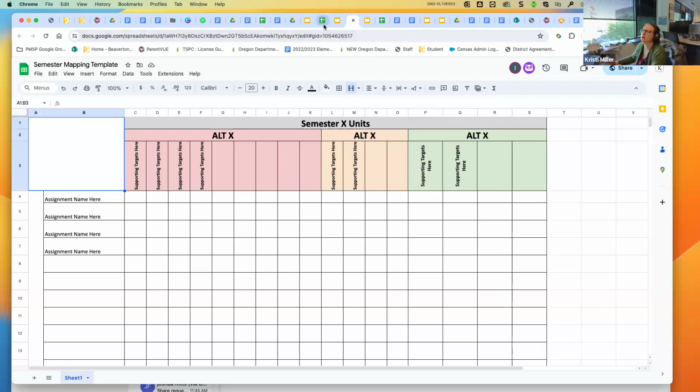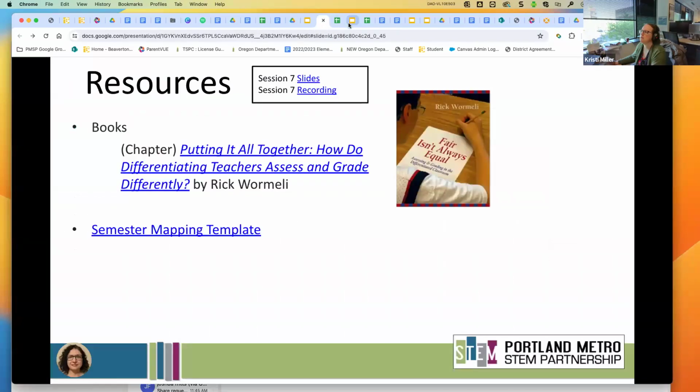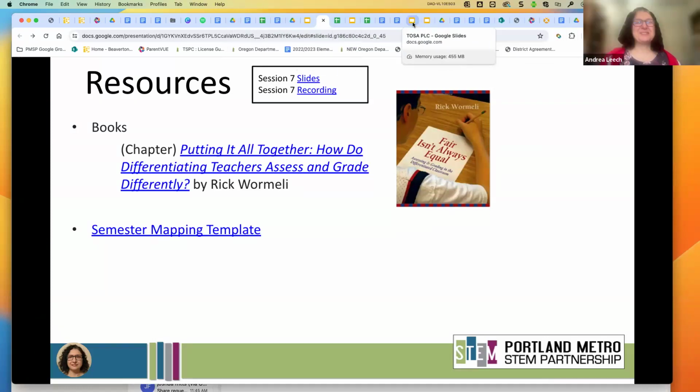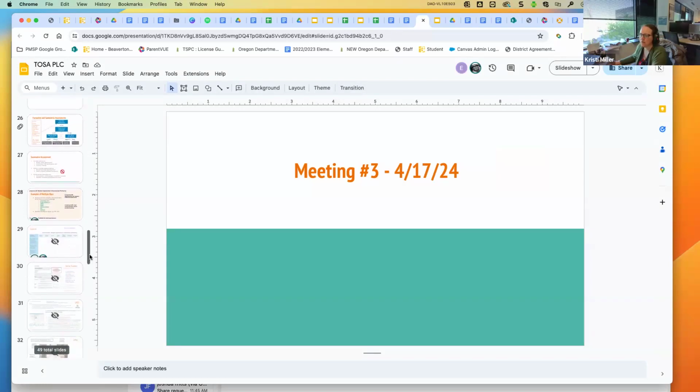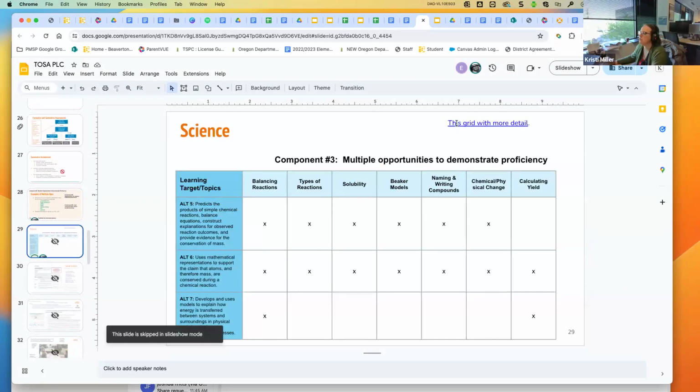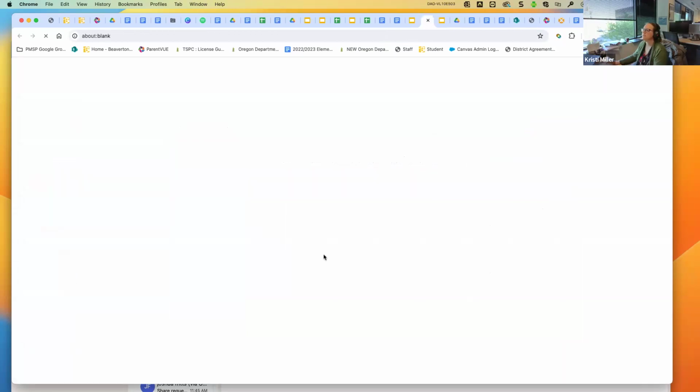So let me show you a completed one. And that's not it. Nope. Hang on. She's got too many tabs. Hey. Sorry, this is a different thing I'm working on, but let me just go here. Boop, boop, boop. Here it is.